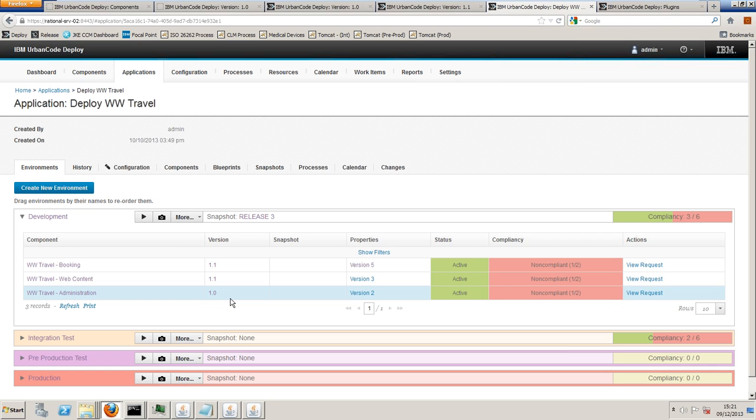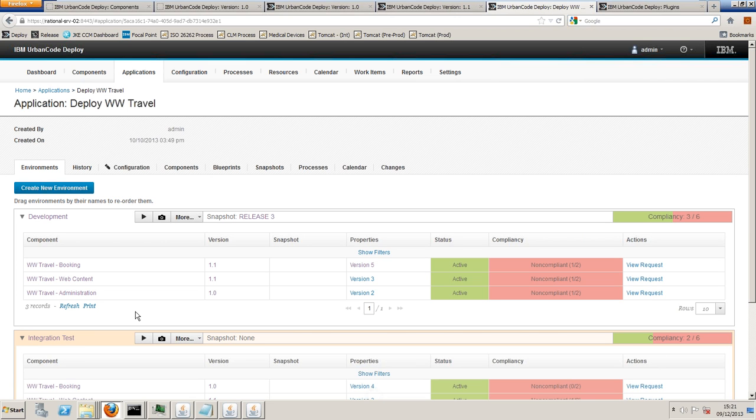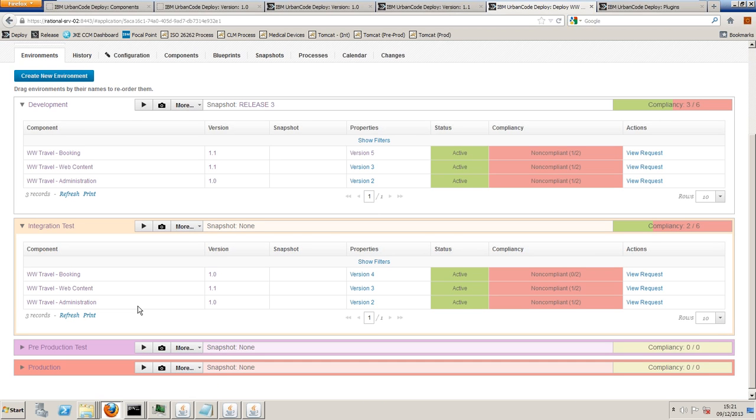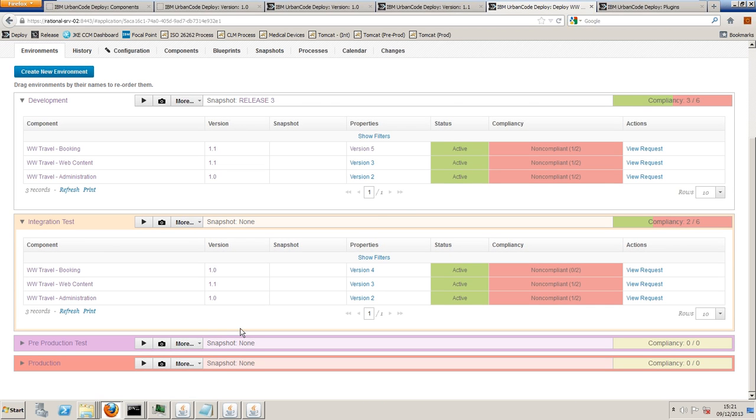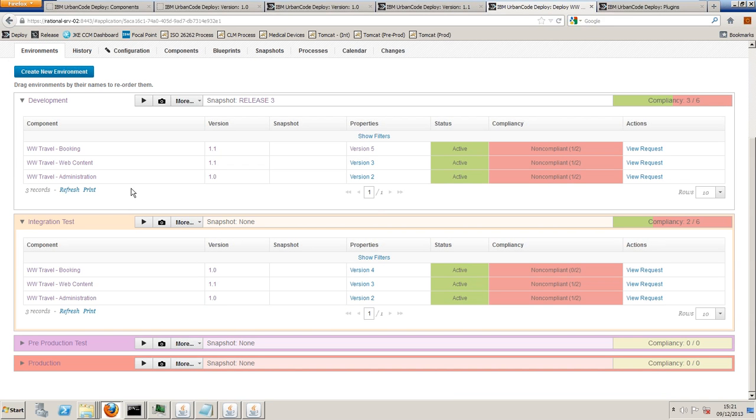Let's go and have a look at what we've currently got running in development. Let's also open up my integration test environment and have a look at what we've got running in there. Slightly different version numbers. So we can start to see the content differences between the two environments. Now that's doing it by eye, and I can open up my other environments. I haven't deployed anything to pre-production or production actually in here.